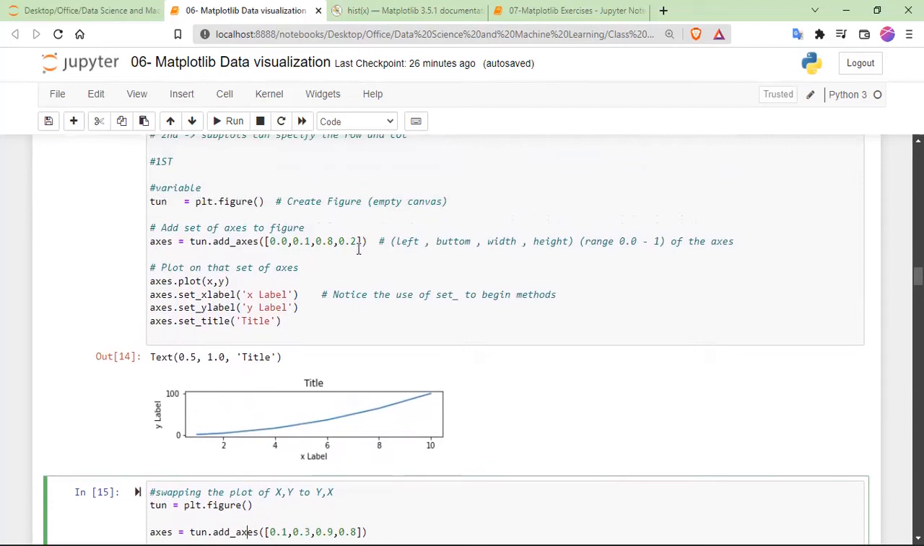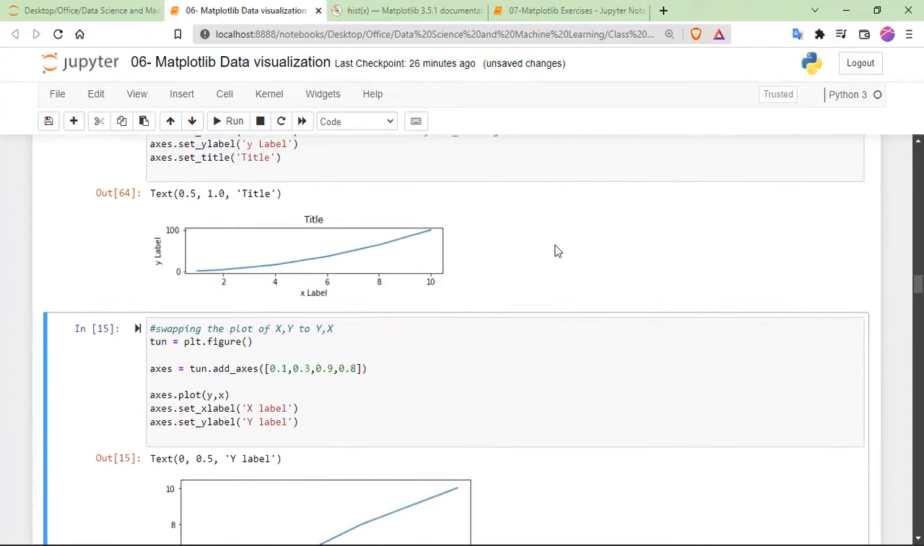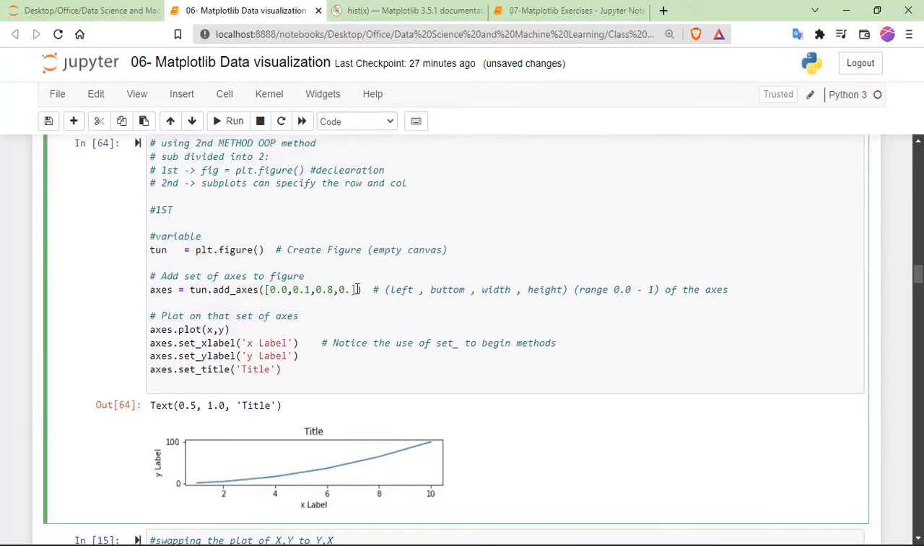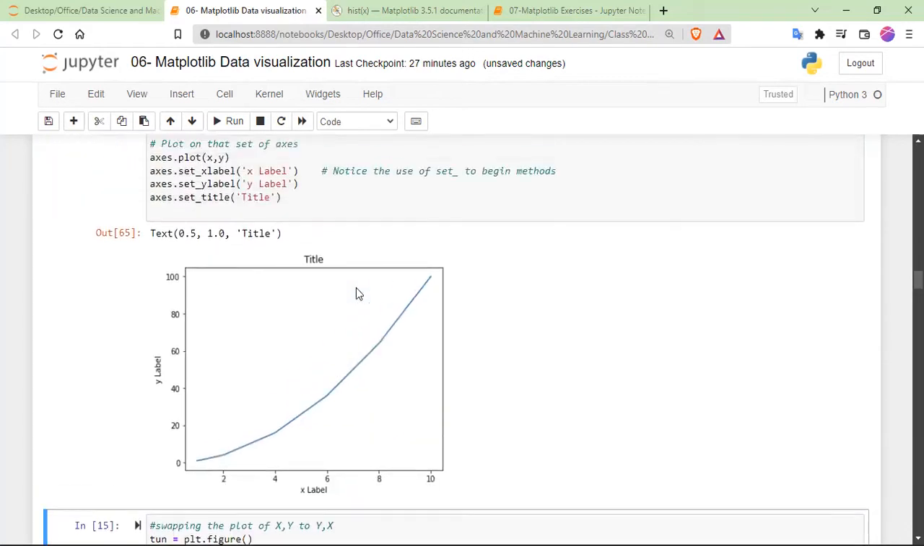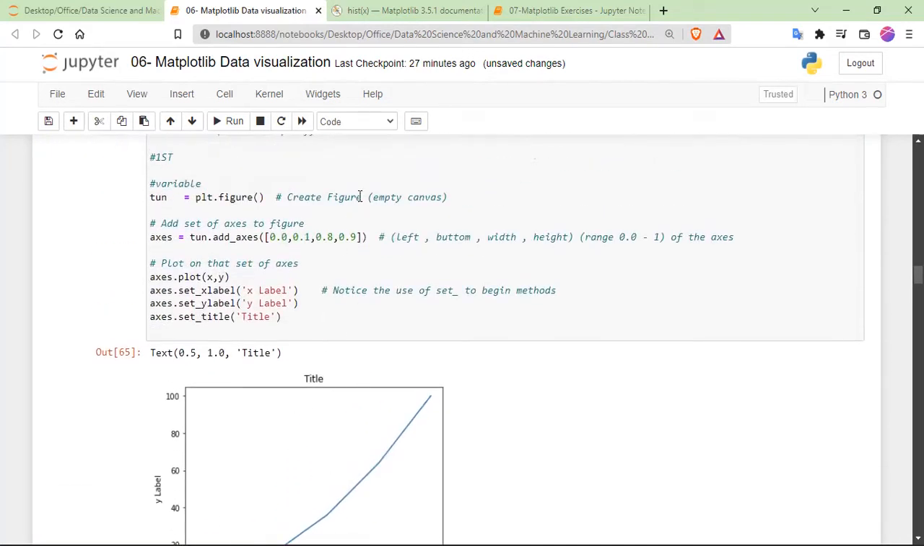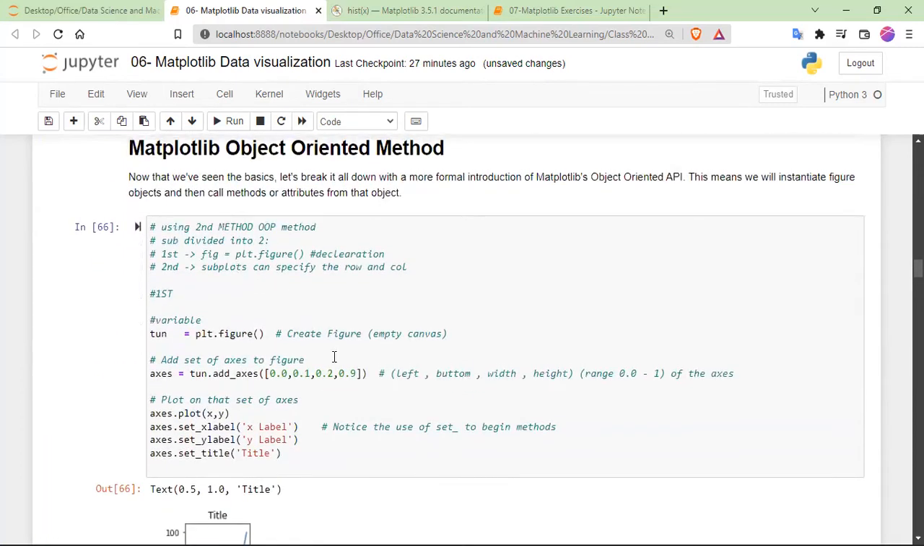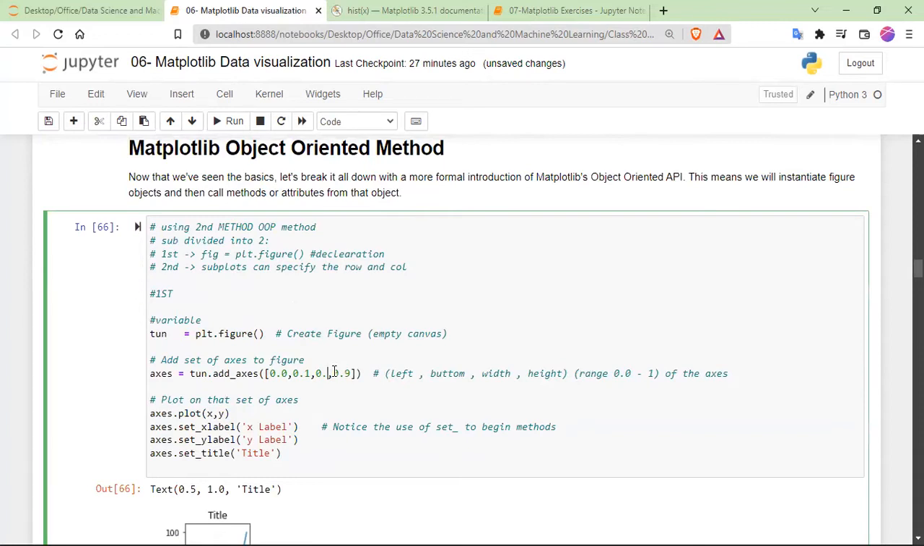Now let me show something. Let me run this first. We have height to be 0.2. What if I increase my height to 0.9? Can you see the chart increases? And if I say 0.2 for the width, can you see the width has reduced? I'm not going to put 0.6 here.